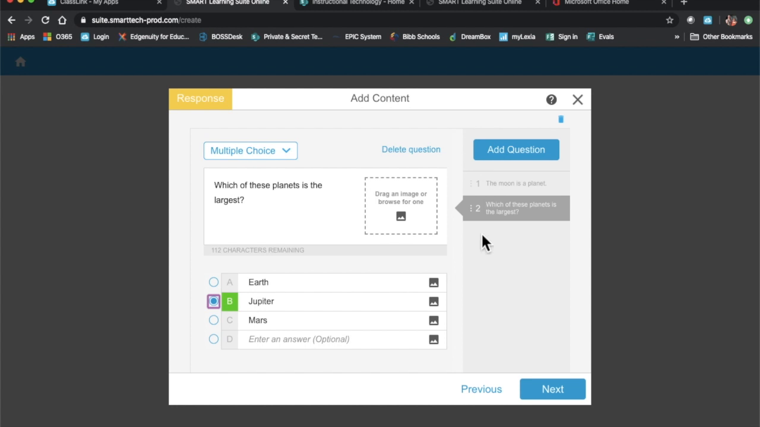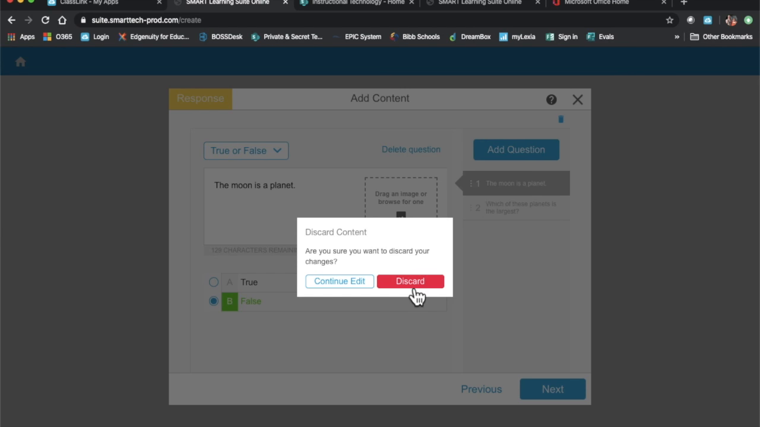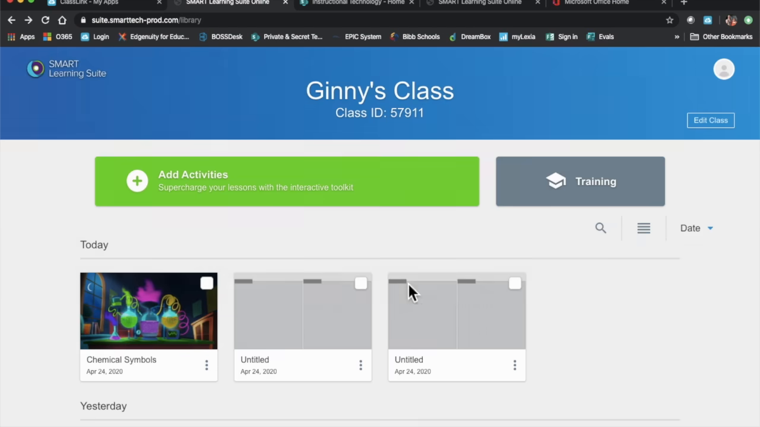When you are finished with all of your questions, they'll show over here on the right side of your window. If there was a question that you wanted to delete, you would just simply click on that question, and there's the option to delete the question. Then you would complete next, and then you click next, and your response assessment is created for you. I'm just going to close out of this because I don't need to create that right now.